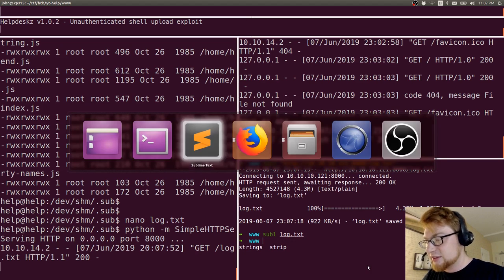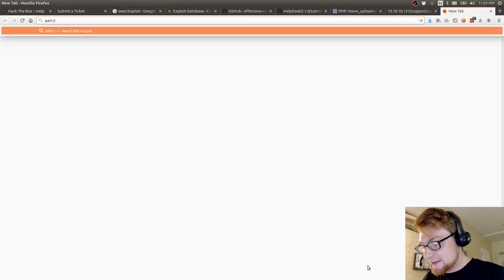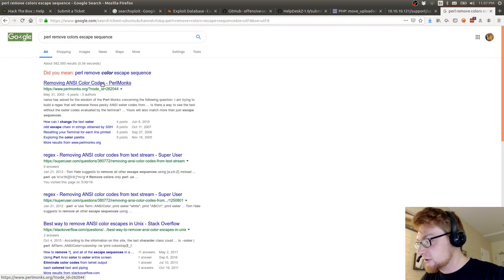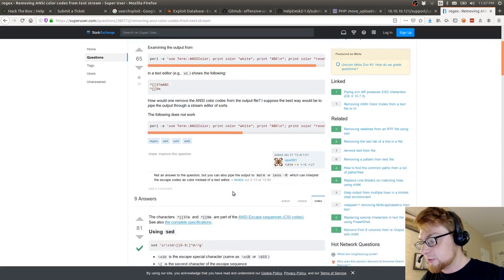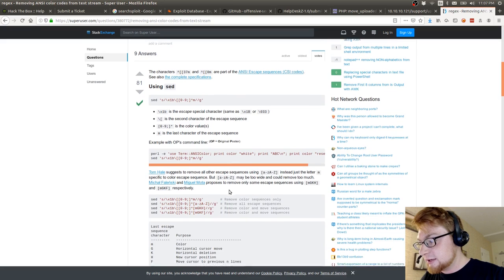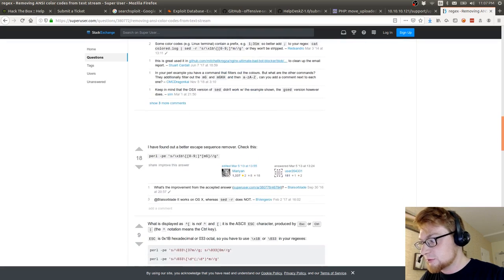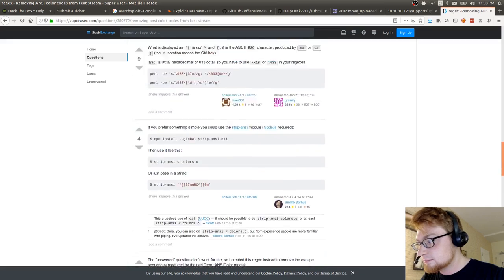I saved it. I know I saved it, but there's a way. I promise I saved it. Perl remove colors escape sequence in Linux. Removing ANSI color codes. I saw this, and I had to do it earlier, and some other thing that we were exploring and poking at. But there's a Perl command to straight up rip it out, and there's also I saw someone post like a little script to do it.